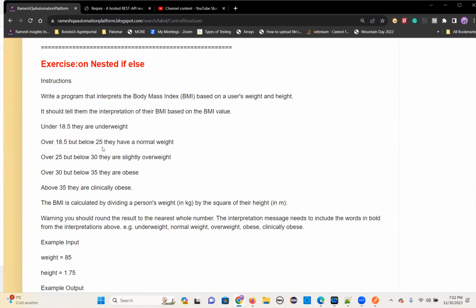A lot of programs are here. You need to write all of these in separate methods, so don't give up writing the methods. Write a program that interprets the body mass index. You need to find the BMI based on weight and height. That means weight and height are the two inputs for your method, and you need to calculate the body mass index. Then all the conditions are given. Based on them, write a program that tells the interpretation of their BMI based on the BMI value.